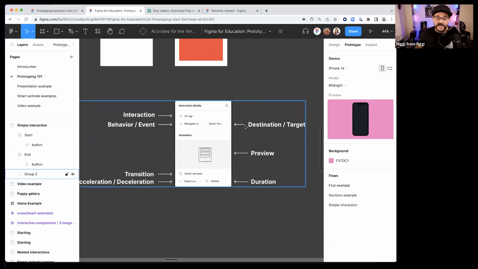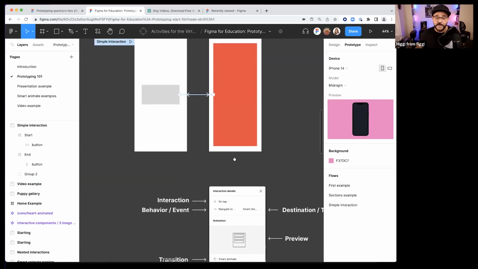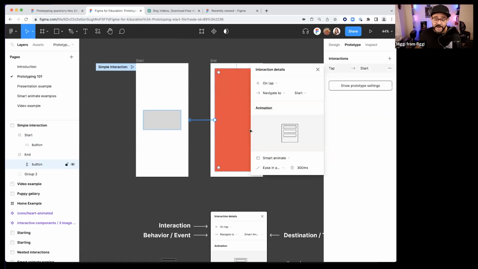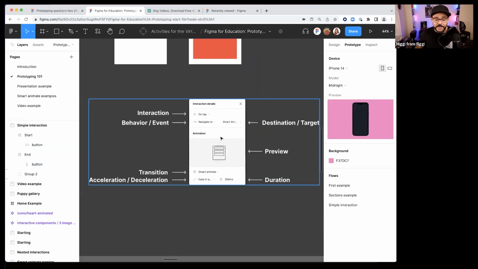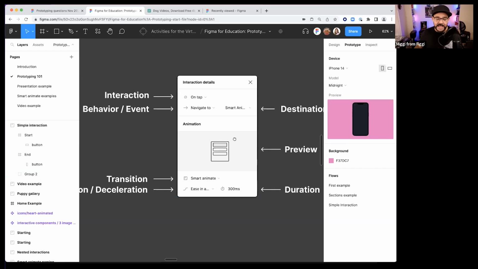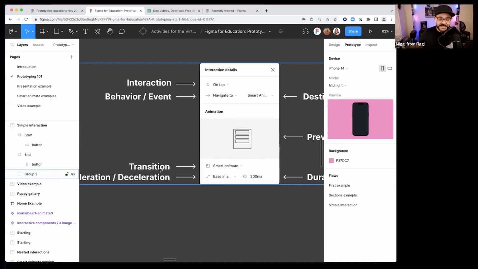Then you're going to choose that destination or target. Where is it going? So in this event, I created that interaction, and then we're going to that endpoint. And then that endpoint also has an interaction where it's going back in. And then there's a little preview area that'll show you how the transition is going to behave. You can dictate that transition right there.